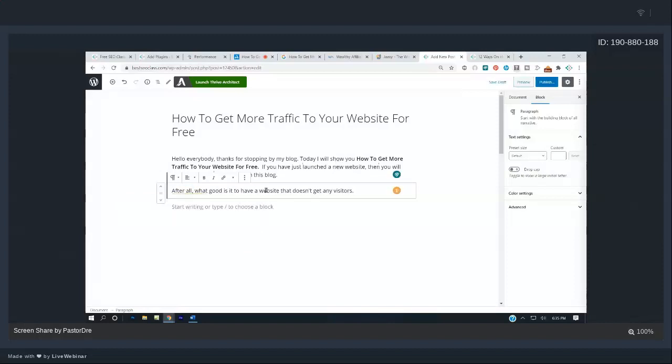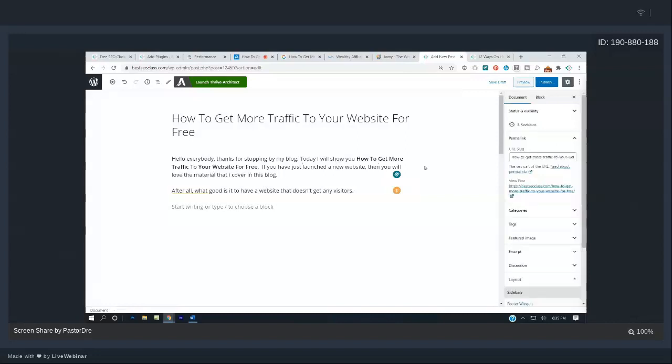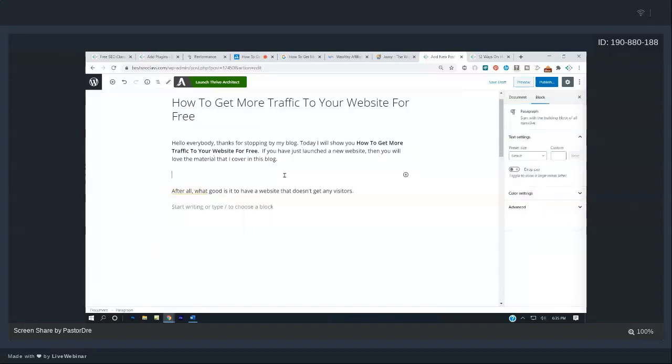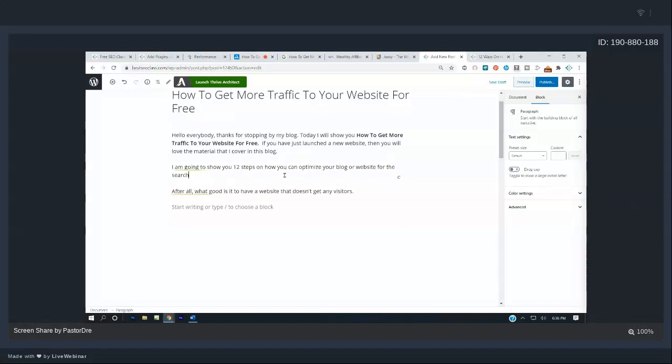The next thing you want to do is you want to put an internal link. So, for example, if I put here, if you have just launched a new website, then you will love the material that I cover in this blog. Then I could say, I am going to show you 12 steps on how you can optimize your blog or website for the search engines. Okay, so now here we go.